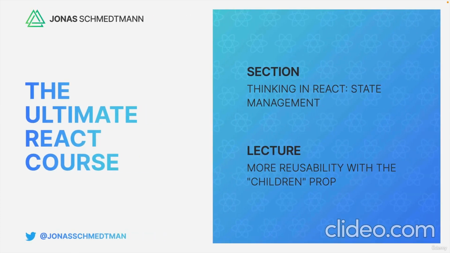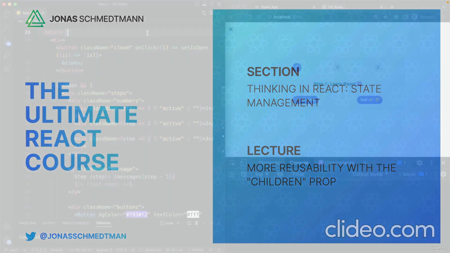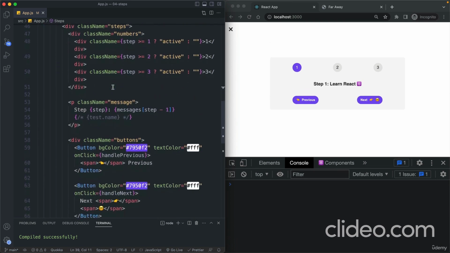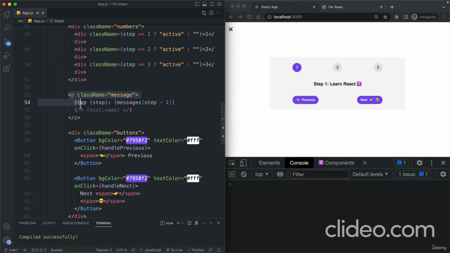Let's now build another reusable component by leveraging the children prop once again. This time, let's say that we wanted a component to display a message. That message will always be this paragraph element. It will also always contain this step here, for example, in an h3 element. And then it will contain something that we pass in, so some content such as this message right here.